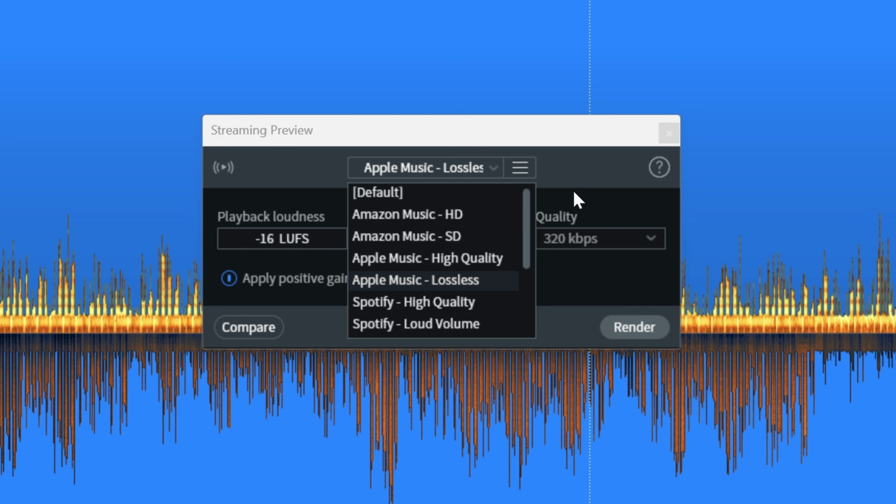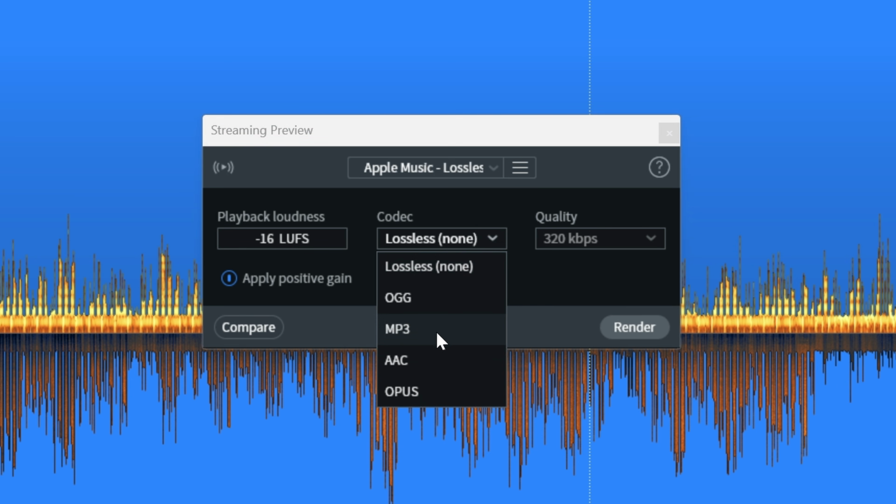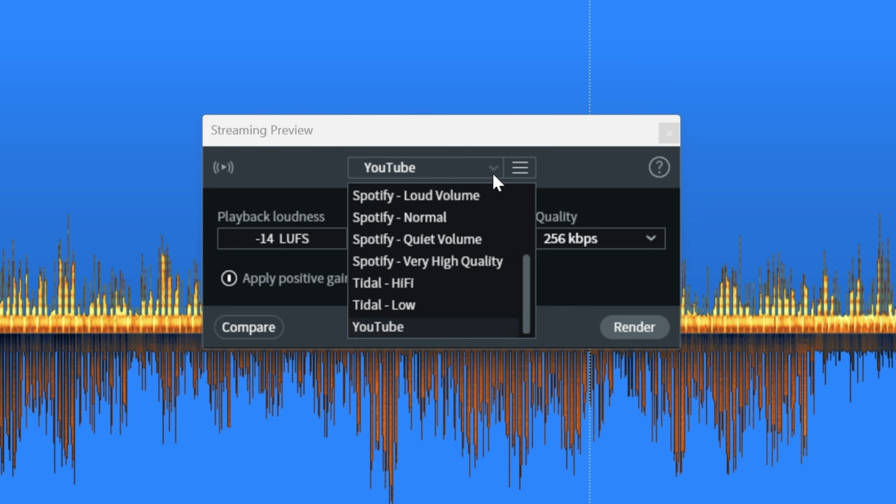These previews are basically combinations of codecs, bitrate and volume normalization. Each of these previews has positive gain enabled or disabled. For instance, with YouTube it's off. That platform doesn't make your audio louder, it only reduces the level if needed.